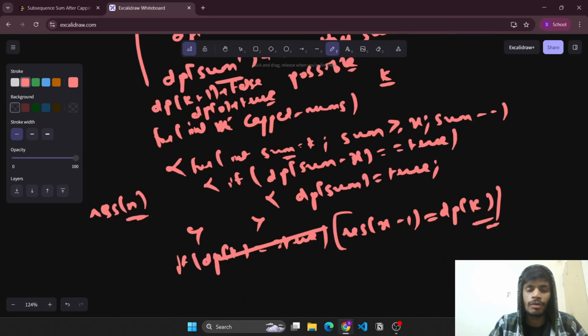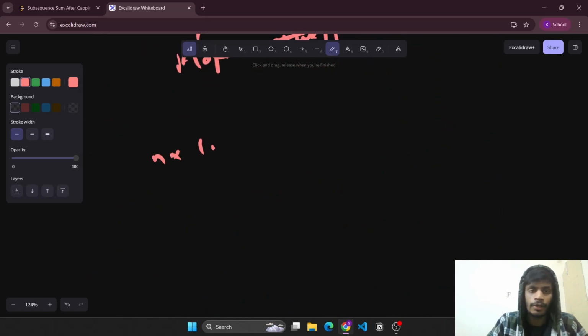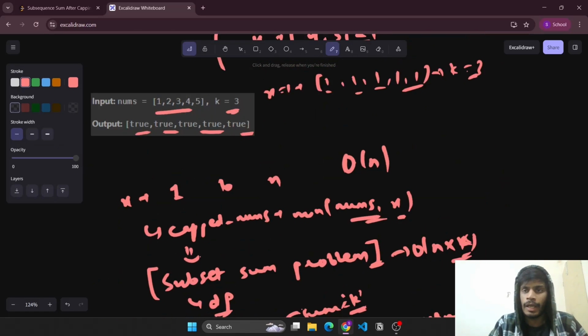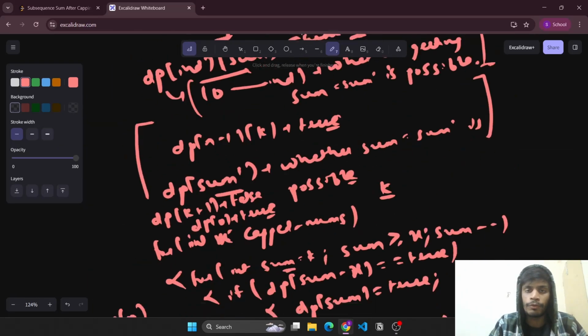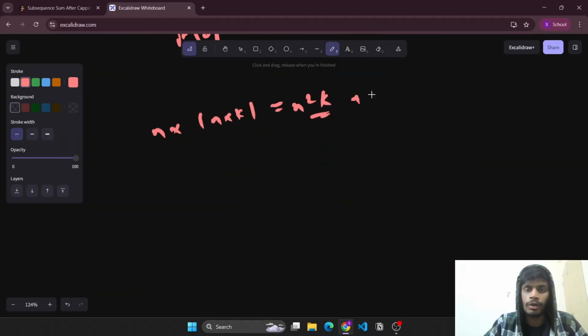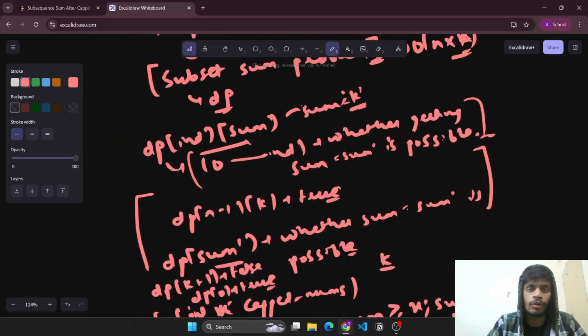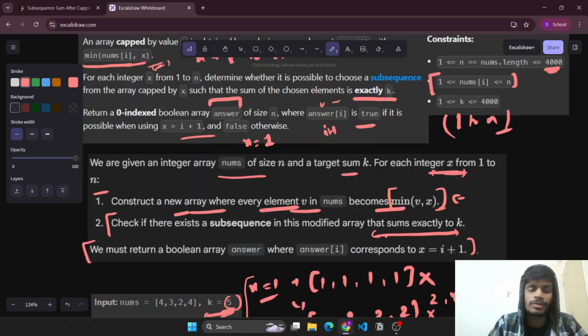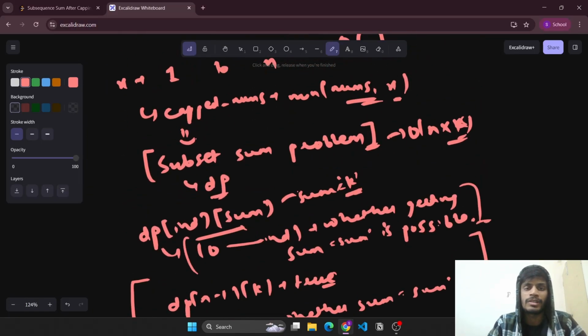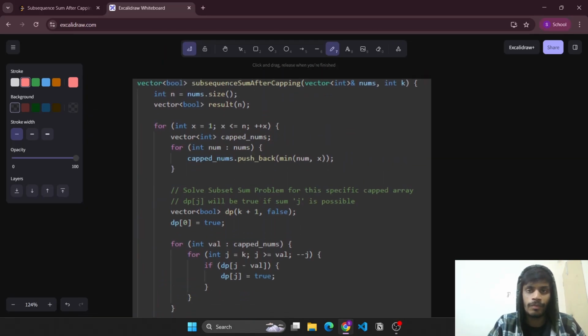So the overall complexity will become n into n into k, which is n square into k, and n and k can both go up to 4000. So here it will be 64 into 1e12, which will be of the order of 1e10, which will give us TLE here. So let's see the solution for this brute force approach, so that you are able to recall the subset sum problem as well. So let's see this brute force solution.